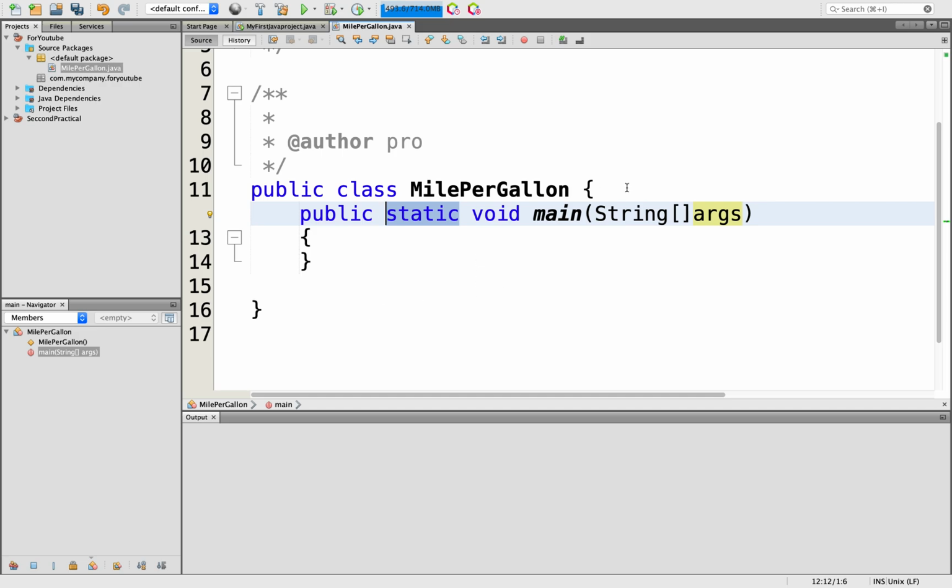So in this case, the main method has its attribute as static. So we don't need to create an object of the class MilesPerGallon before we are able to invoke the method main. Void means that the method should not return a value when it is called. The method main is the name given to the method. In the traditional programming languages C, C++, and then Java, the main method is set to control the execution of the program.